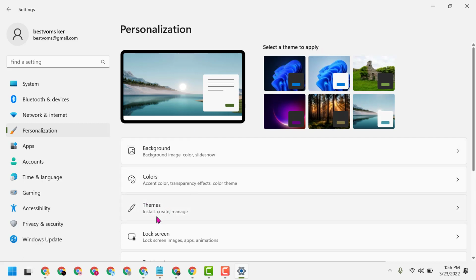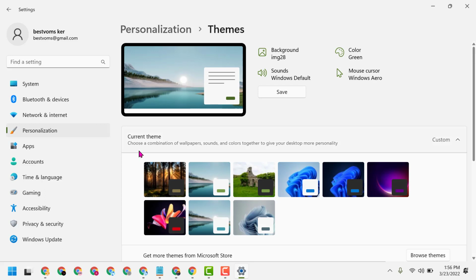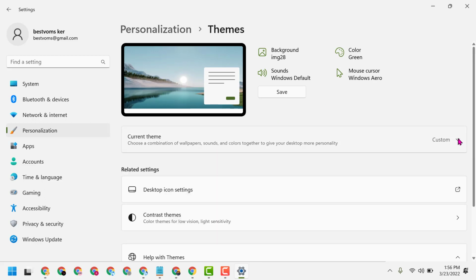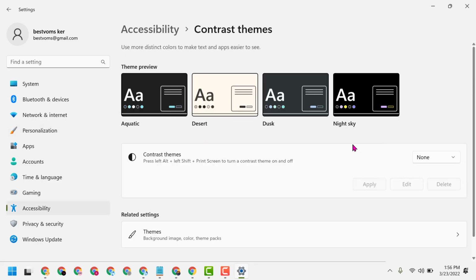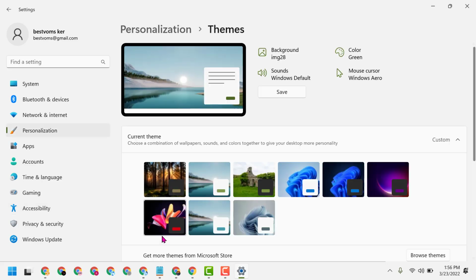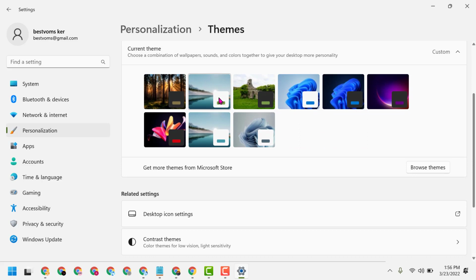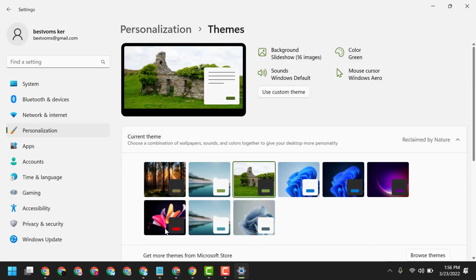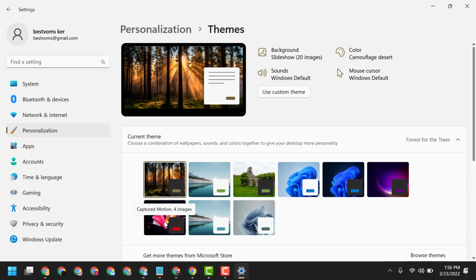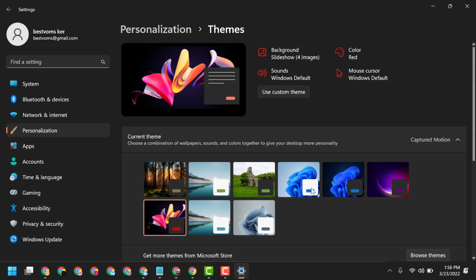Also guys, you can change and you can create a theme from here. You can select from here in custom theme. You can select dark or light. There are some themes.